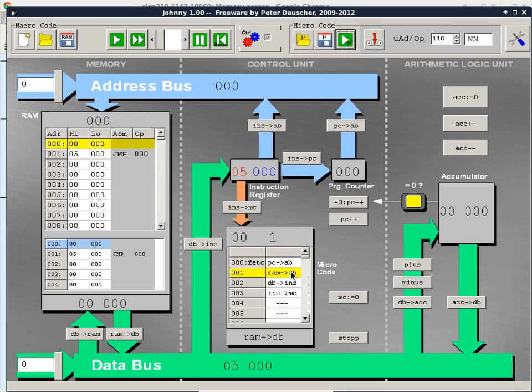We are asking the RAM module to drive that content onto the data bus. And then from DB to instruction register, in other words, we are reading from the data bus and using that content to overwrite the instruction register. So now the instruction register becomes 00000. And then we use this instruction here, INS to MC. What do you think INS to MC is going to do? Going to start over. It has the same microcode, exactly, it has the same effect as MC: 0.